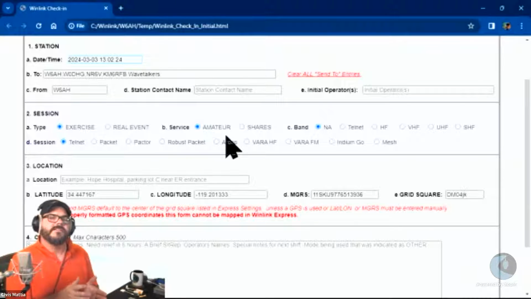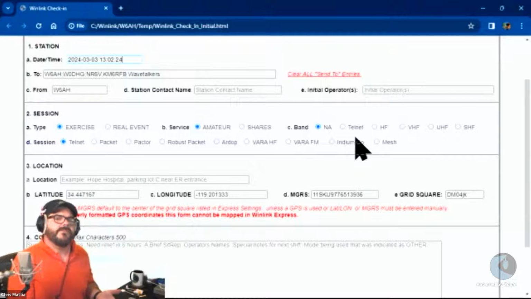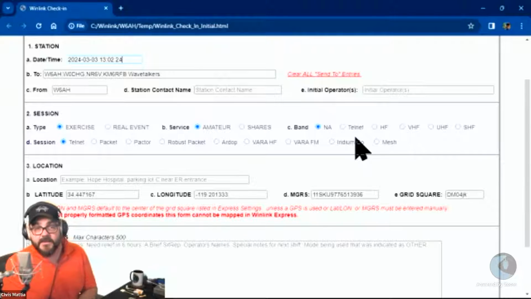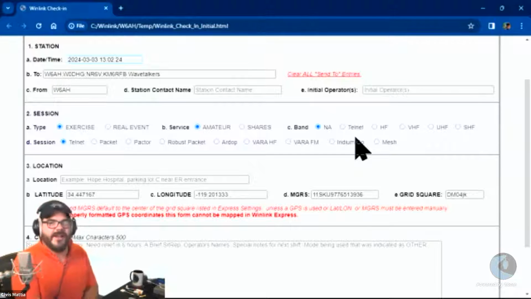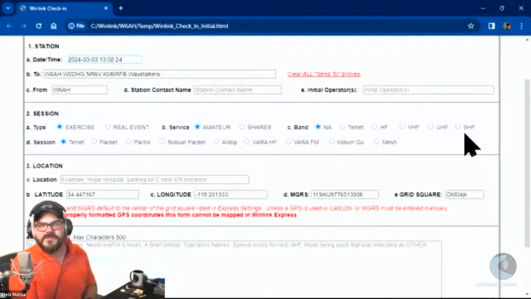Let us know if you're sending this in via amateur radio or if you're going to send it in via SHARES. For the band, let us know how you're sending that in as well. If you're just using the internet, go ahead and send that via Telnet. It's a perfectly acceptable way to send in your traffic. If you'd like a little bit of a challenge, try sending it via one of the RF modes, HF, VHF, UHF, super high frequency, whichever system that you have access to.